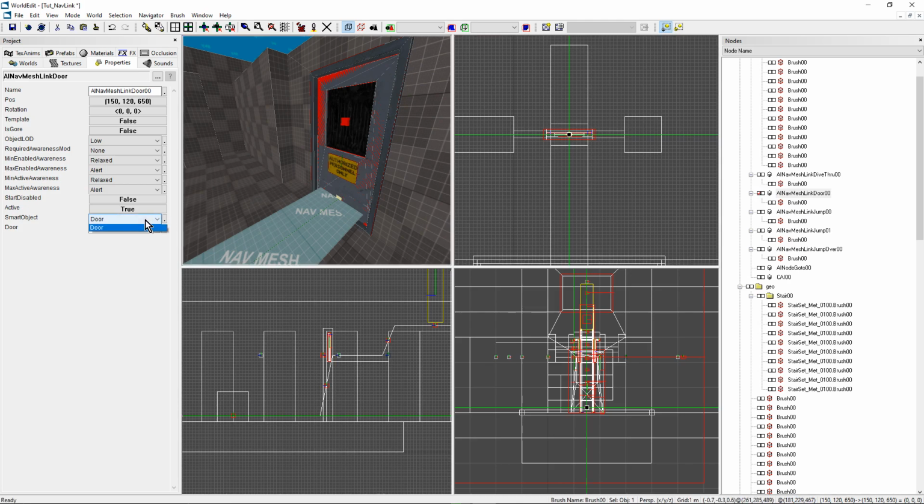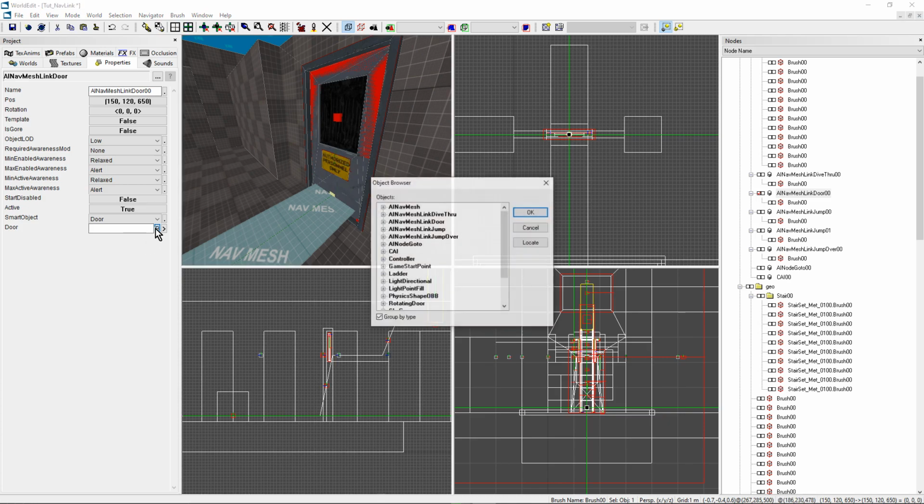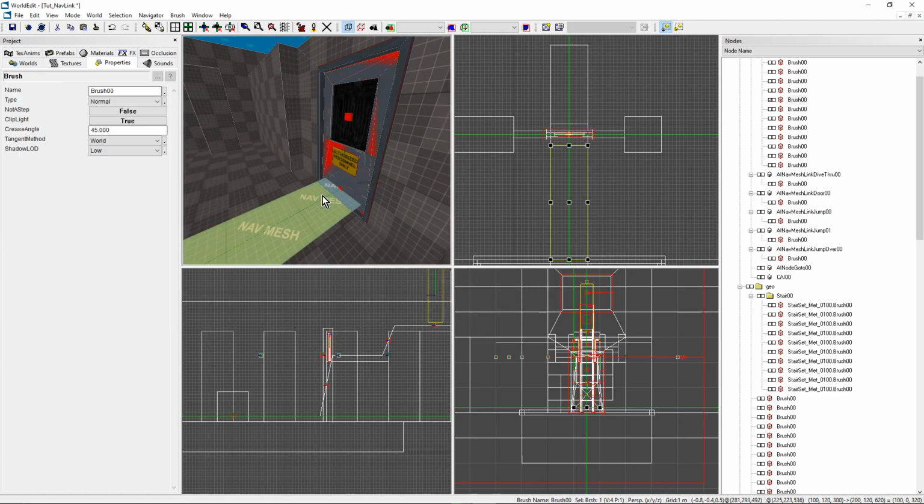This one, there's only one option, door, but that one you won't use an object, which is the door itself, because it needs to know which door to open. This door is a prefab, so we could check inside the prefab the name of the door, but we can also press this B here and go inside a rotating door and then choose your door. We have only one in the level, so only that one, like this, and it's done.